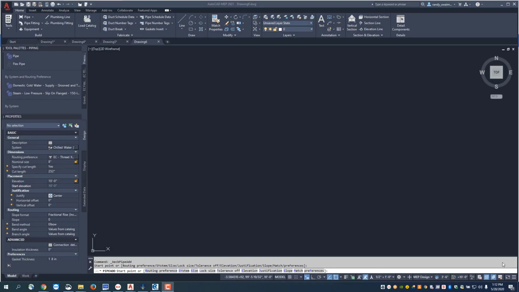Welcome to the EC-CAD Pipe Getting Started Session 2. In this session, we're going to look at some of the different options on drawing pipe. To get started, we can just come up to our ribbon and go ahead and click on the pipe.